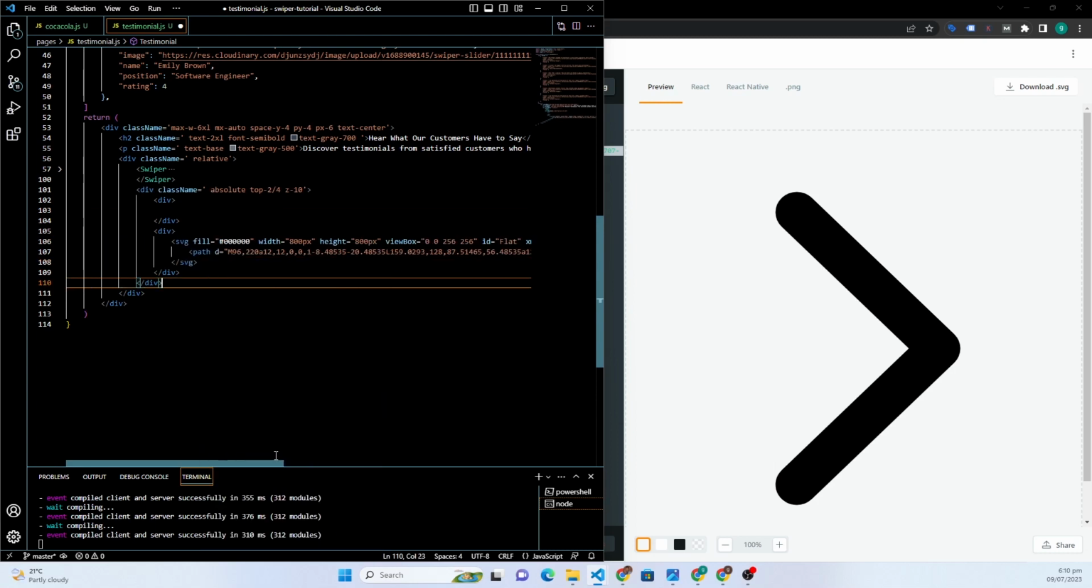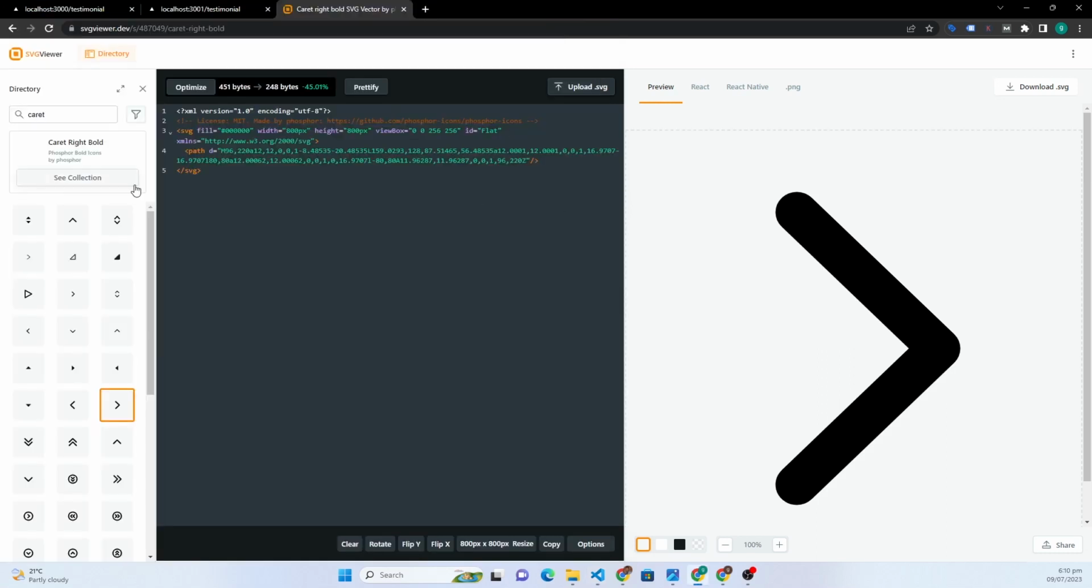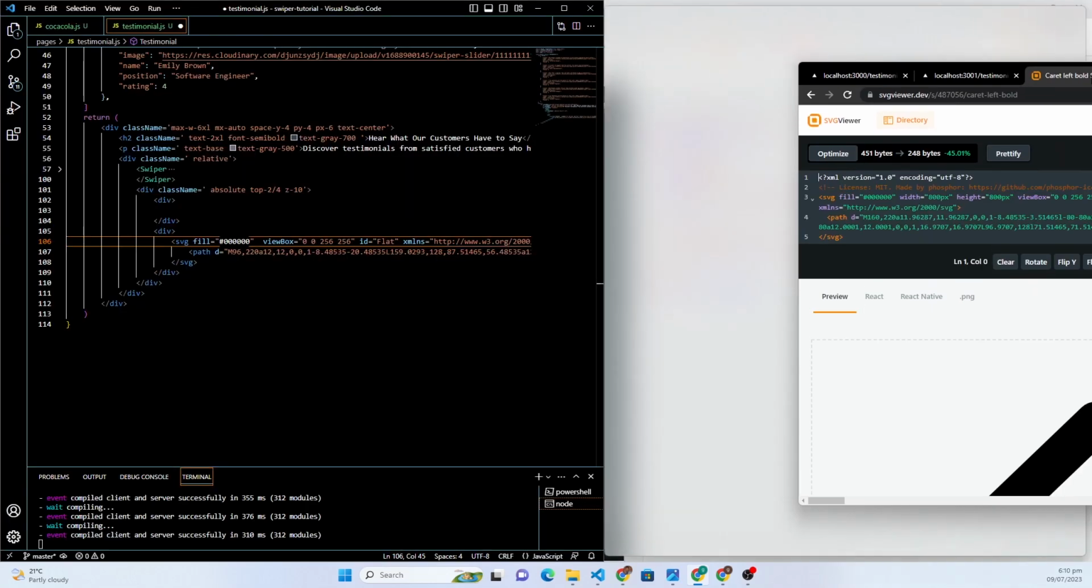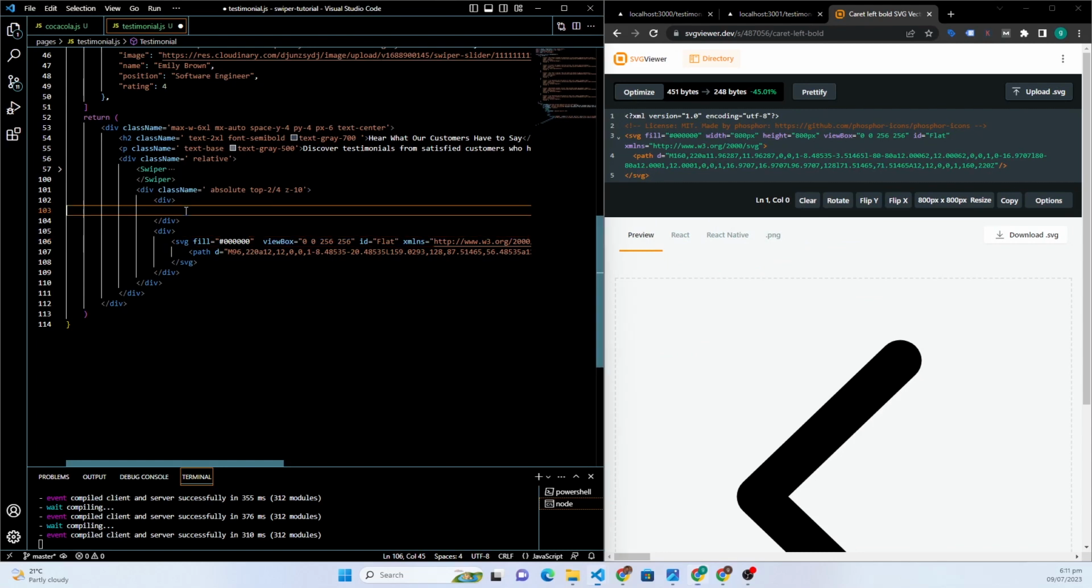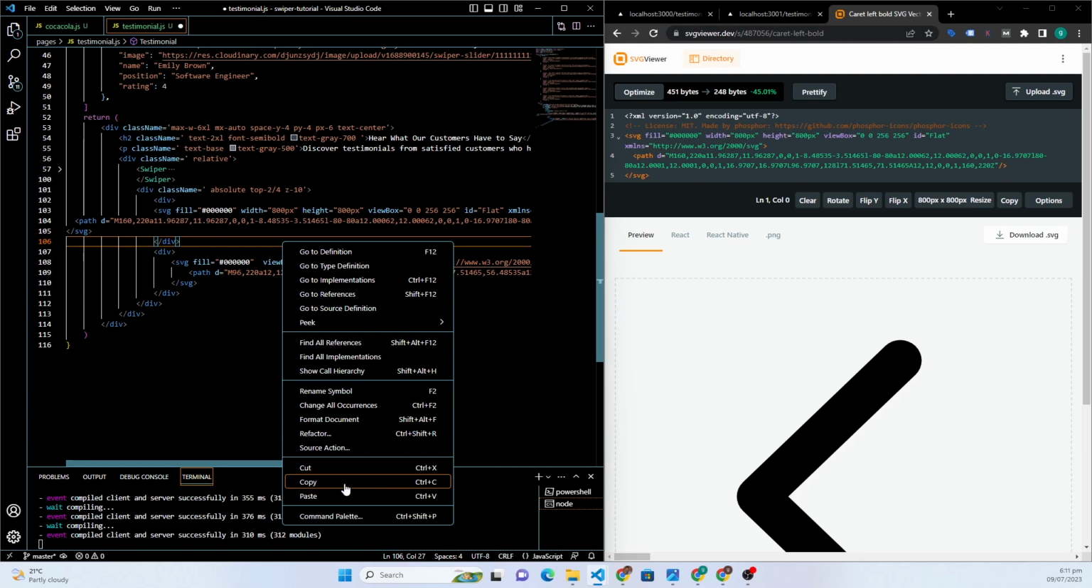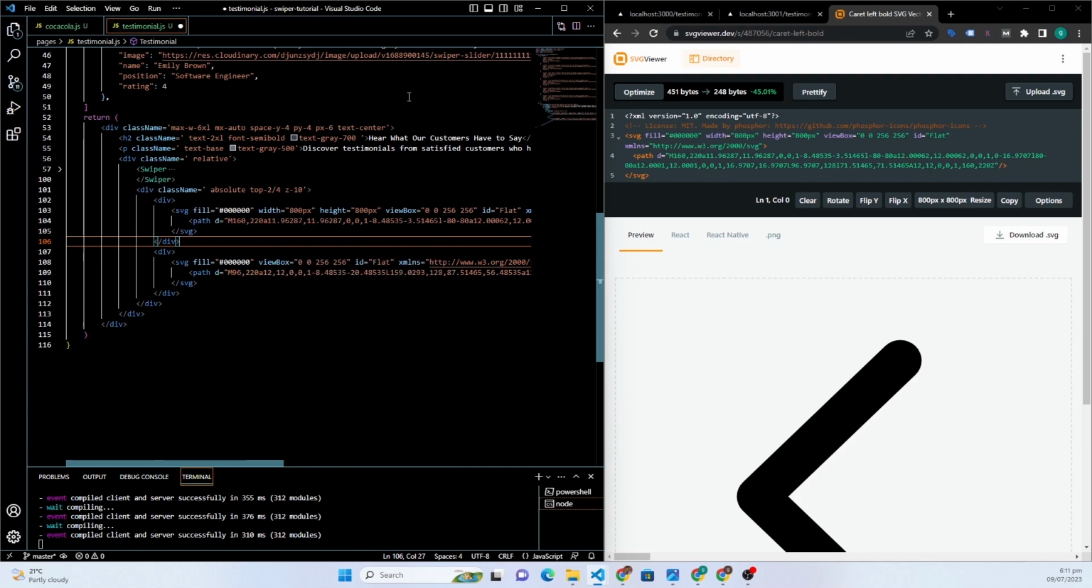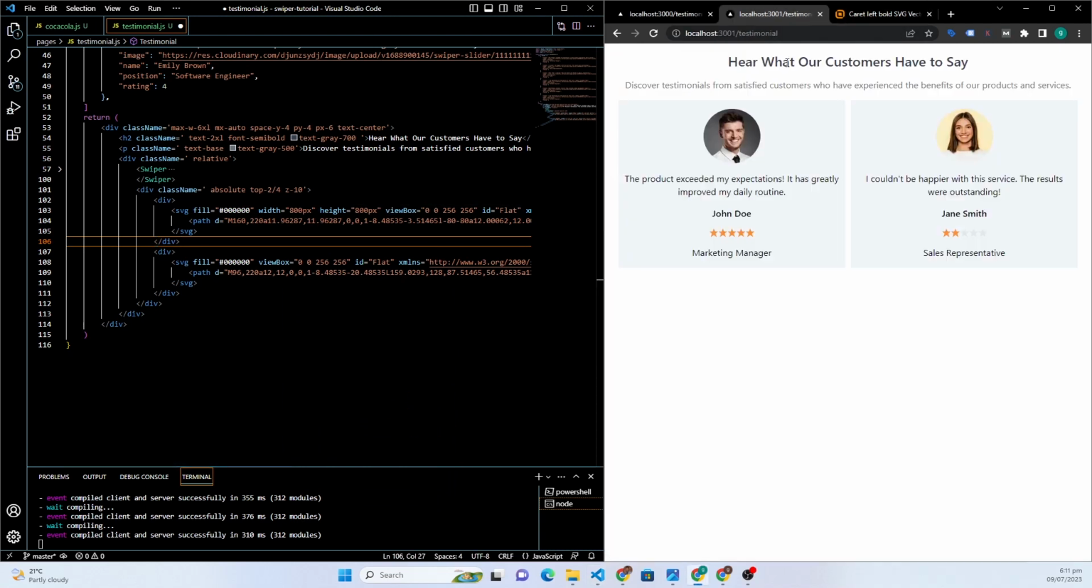Let me format the document. Let me just change the width and the height because this is very huge. Okay, and then I'll come again. I'll grab this SVG, so I can just bring this back here, and then I'll add it inside here. I'll format the document. Once I've done this, let me just save this and let's see what we have. Let me remove the width and the height.